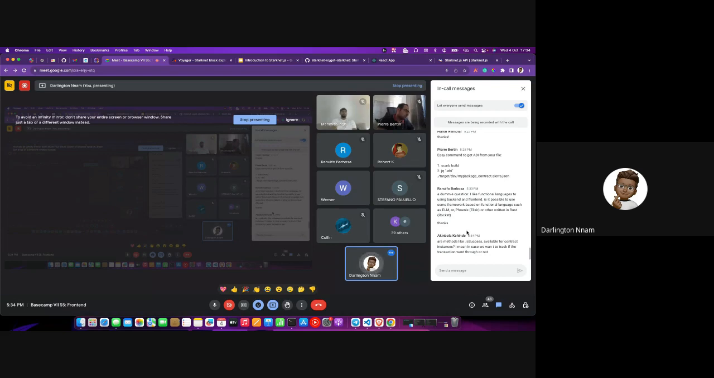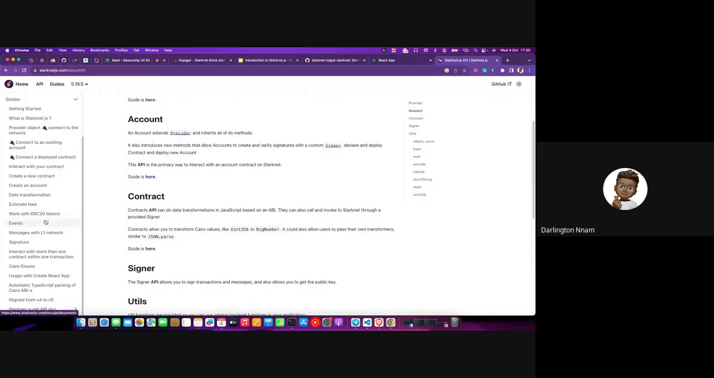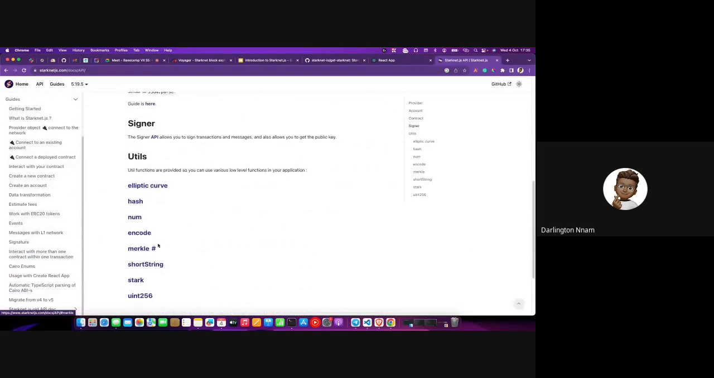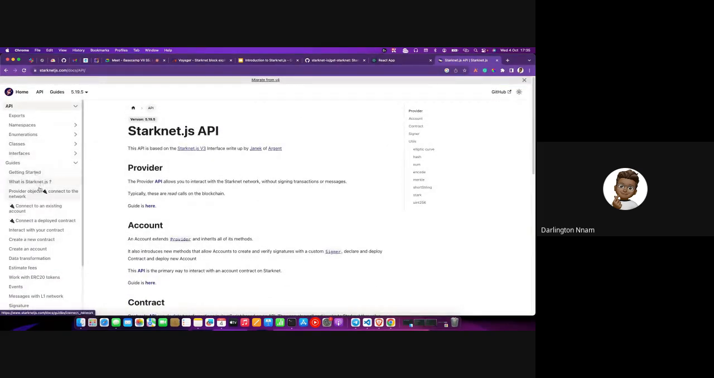Are methods like .isSource valuable for contract instances? I mean, in case we want to track if the transaction went through or not. I don't think I found something like that. I don't use starknet.js a lot, but I don't think I've found something like that. But maybe I'll check, confirm, and get back to you on Discord.